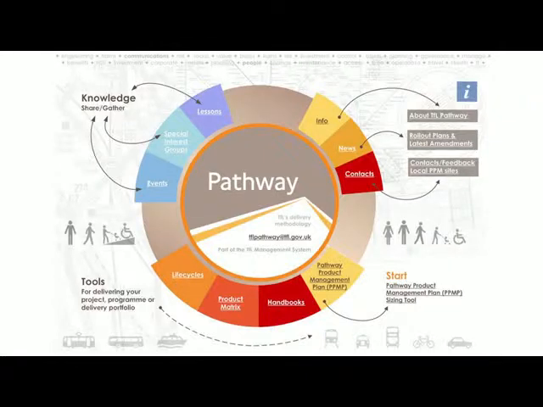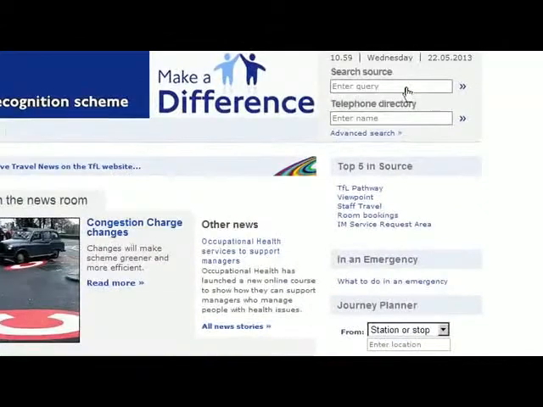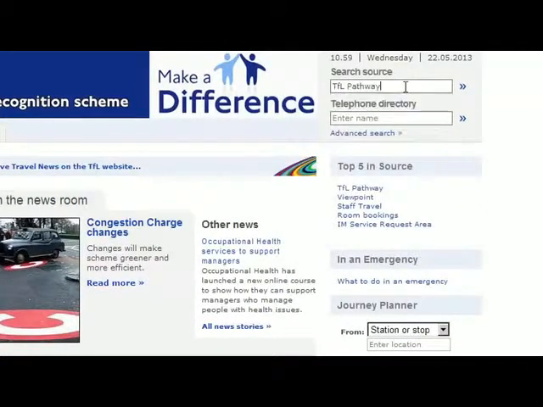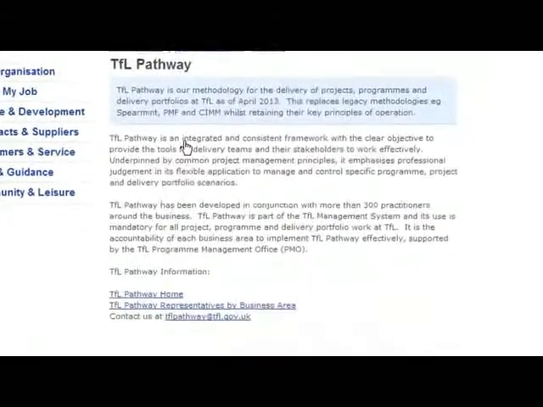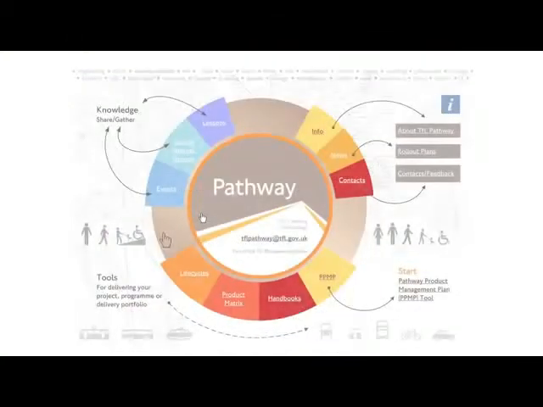All components are accessed via the TfL Pathway homepage. Search Pathway on Source to first find the Pathway source page. From there, you can access the link to the TfL Pathway Home.